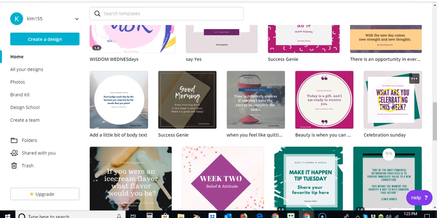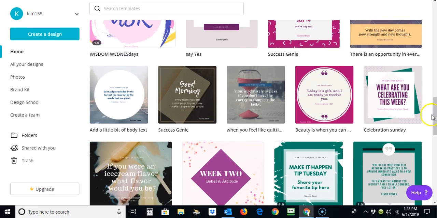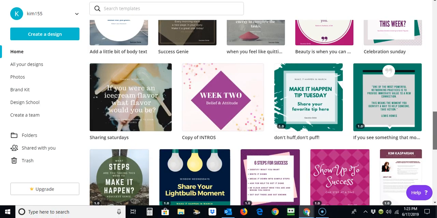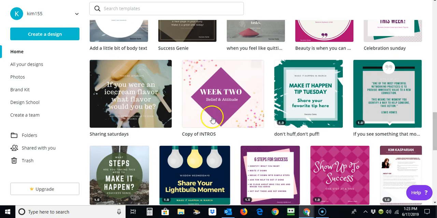This was, what are you celebrating this week? This had completely different colors. I think this was blue and yellow, and I just wrote what I wanted to and used my business colors. And that's the fun thing about this. Here was one that I used: if you were an ice cream flavor, what flavor would you be? It was just something fun.